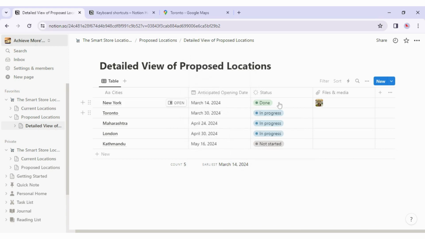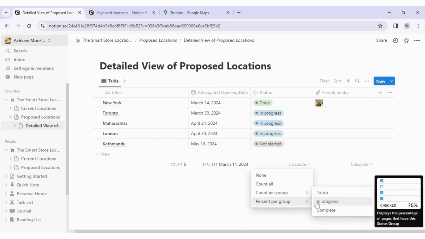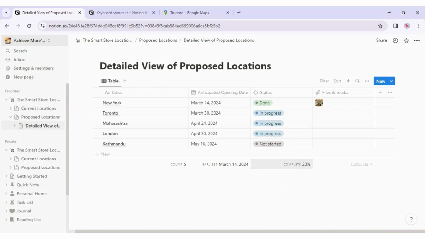Under this column, I could also click on calculate and maybe I want a percent per group. So let's see what percent is already done. Here I will click on complete and here I can see the percentage.